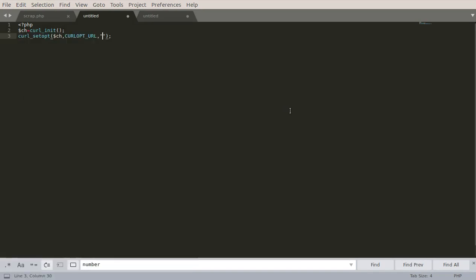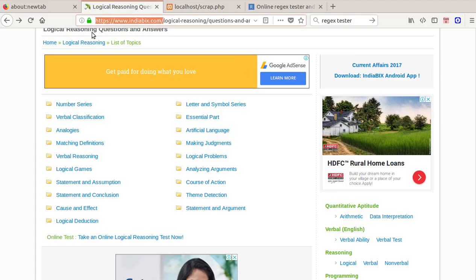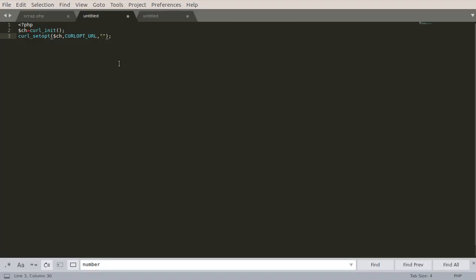I am copying this site's data. First I am copying these links, then inside these links I will copy the data. Now let's start. First copy the URL, and paste it.